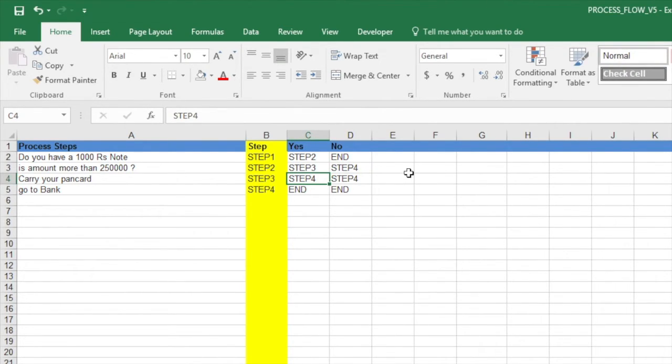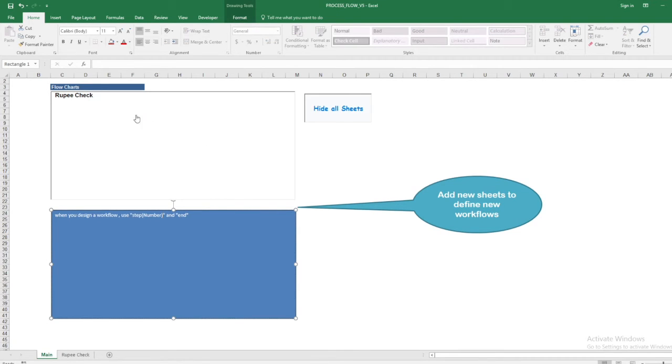Carry your PAN card. Here we can't do anything. If he has it, he just has to click on OK. So directly go to step four and end. Okay. So let's start this workflow.